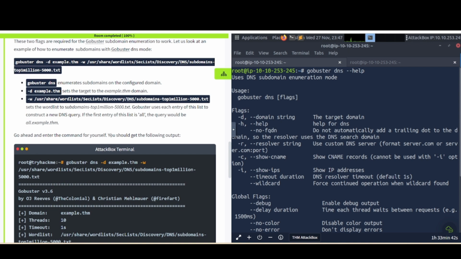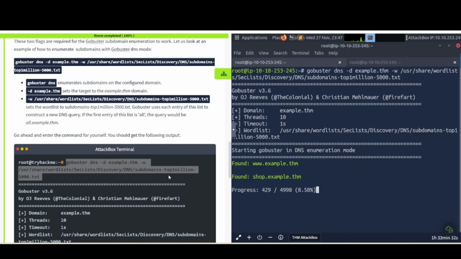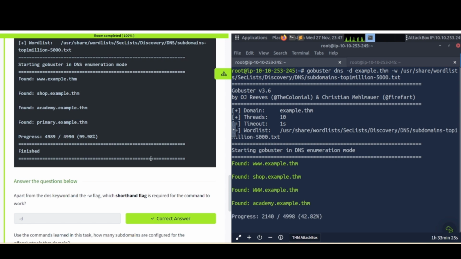Go ahead and enter the following command yourself. You should get the following output. So I'm just going to copy and paste this over. All right, so let's go ahead and clear all this out. Paste. There we go. All right, so we have the same results. We should get the same result whenever this finishes.